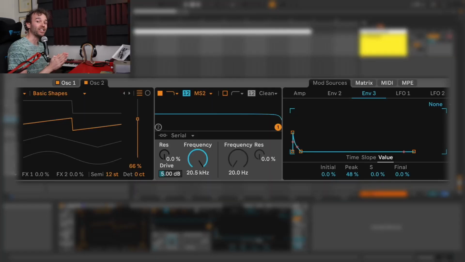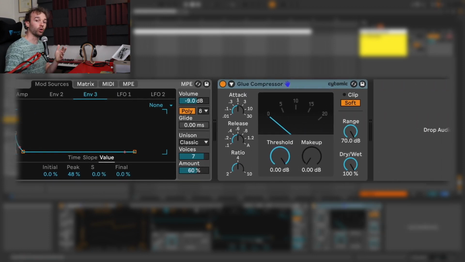And this is the basis for the sound, but now we get to add some effects, which is where we can really bring this sound to life. The first effect I'm gonna add here is some compression. So I'm gonna add just Ableton Live's standard glue compressor right here.